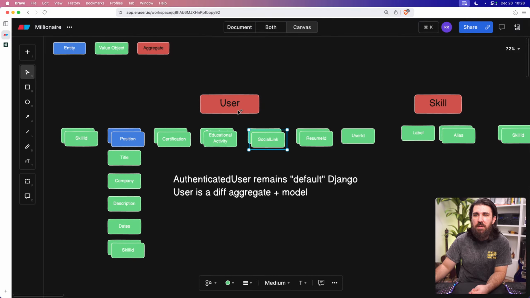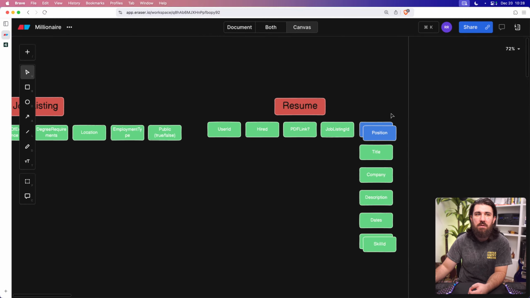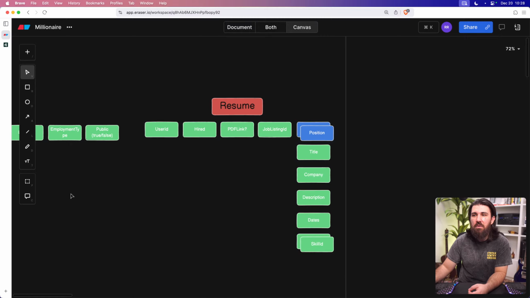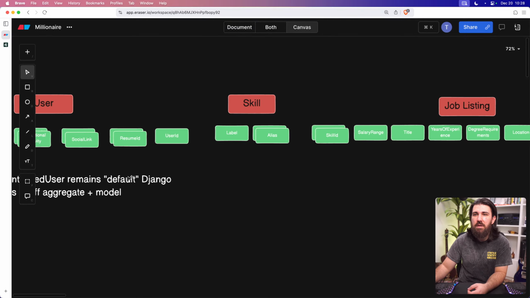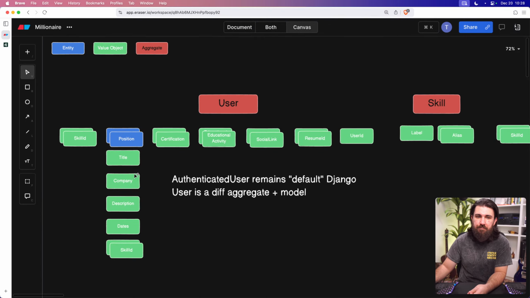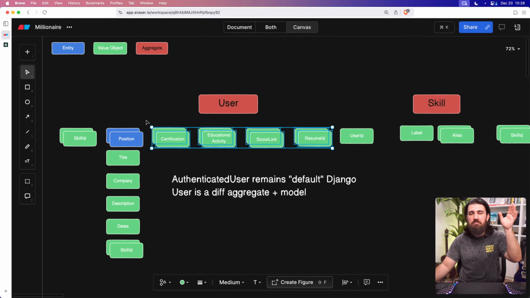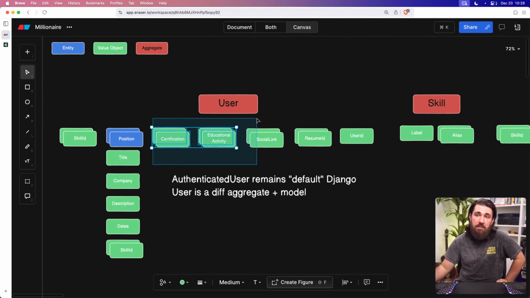But because social links do not belong to skills, they don't belong to job listings, they don't belong to resumes, we thought, based on the exercise that we learned from Amichai, that these should be value objects because they're not being used in any of the other entities or other aggregates. So they should not be aggregates, they should just be value objects, right? What would you do in this case?